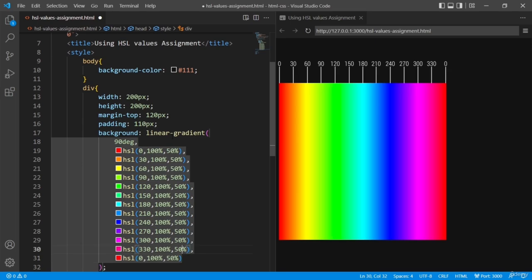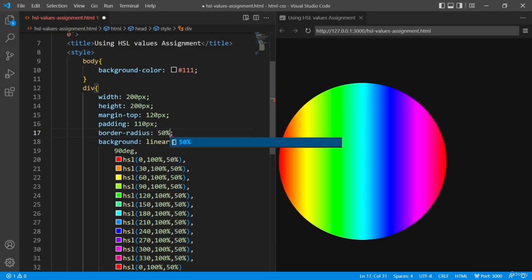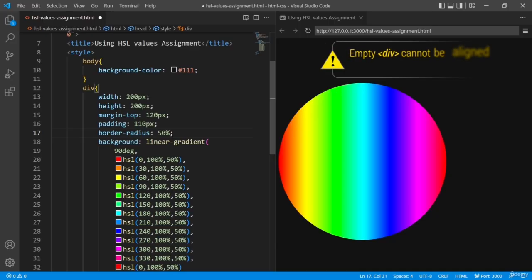So you can see the div now. Right now it's a square. Let's change the radius so it becomes circular. I'll give border radius to 50% and you can see it is a circle. Lastly, we have to align the div to center and it is empty. We cannot use the text align property. So I will have to use the margin property to align it.